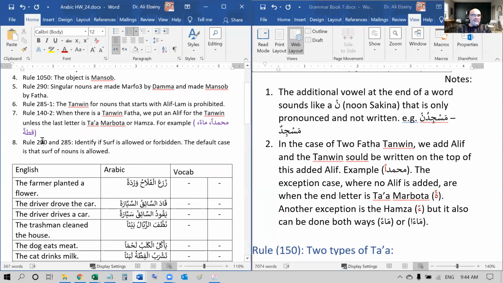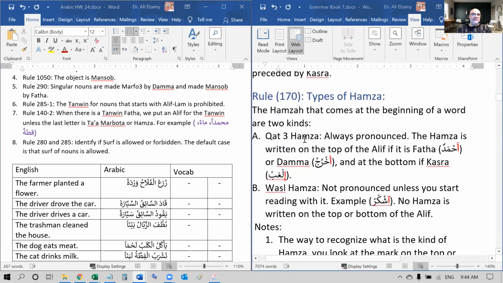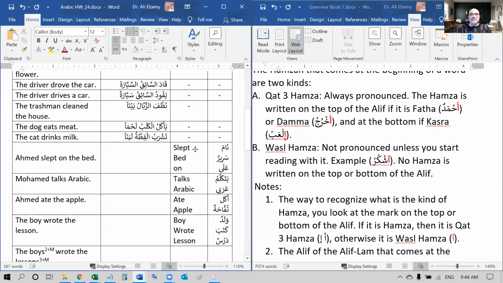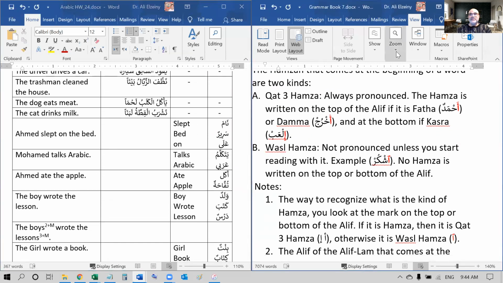Rules 280 and 285 identify if sarf is allowed or forbidden. All right. So now let's see here.